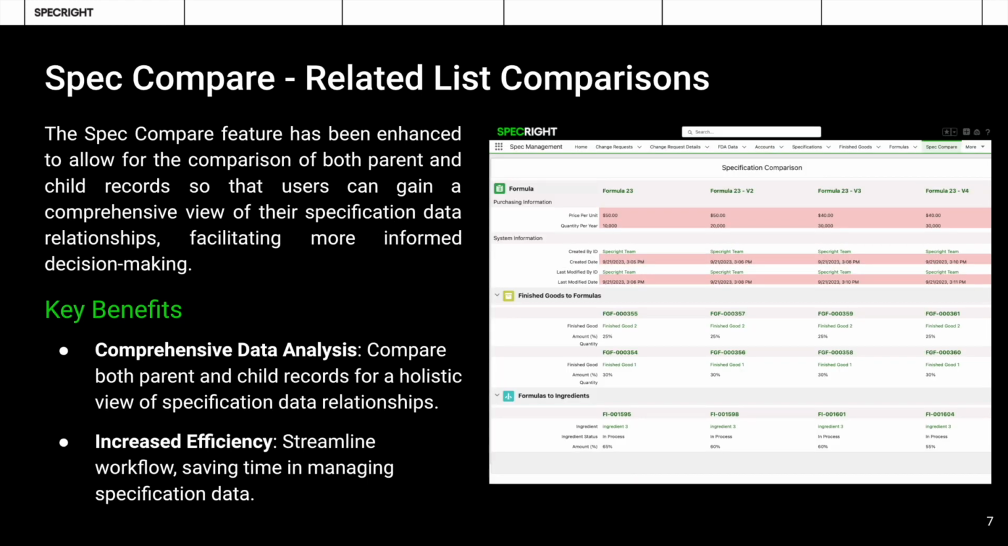Our next feature is basically an enhancement to the spec compare feature. With this enhancement, now spec compare can offer the flexibility to compare both parent and child records, providing a comprehensive view of your specification data relationships. For instance, when using spec compare on formulas, you can now effortlessly compare not only the formulas themselves, but also their associated ingredients. This feature is designed to streamline your data analysis and decision making process, ensuring a deeper understanding of your specification data.